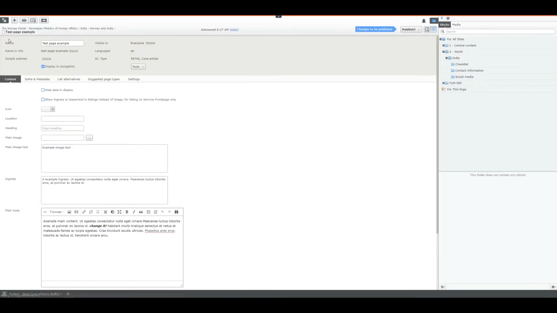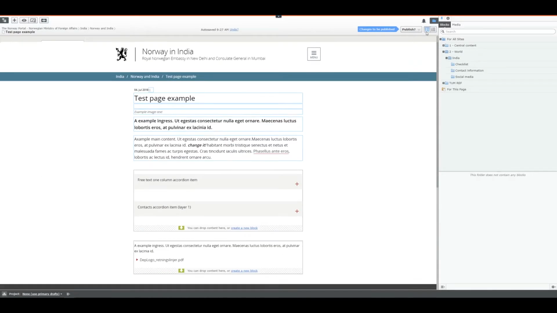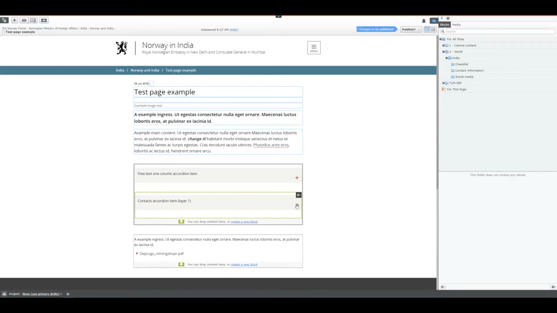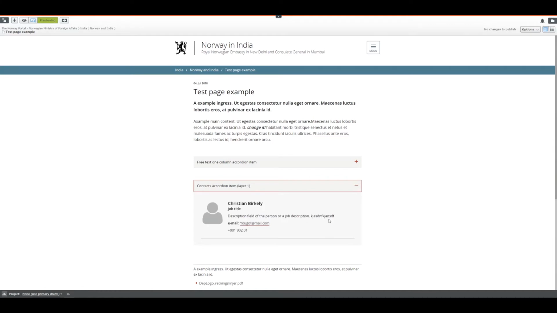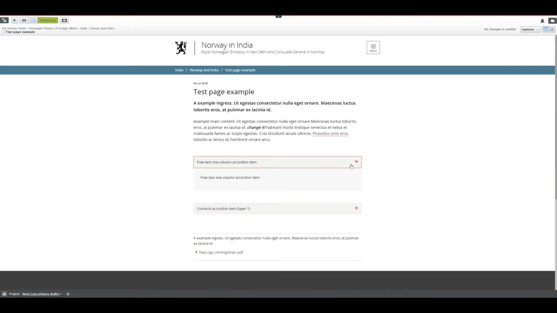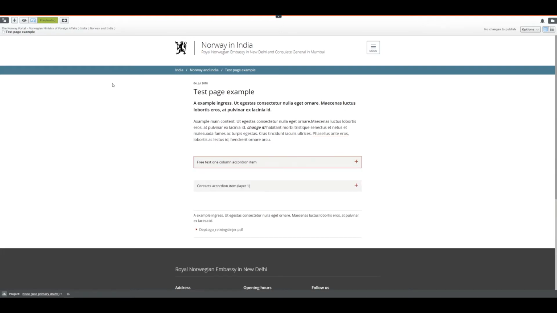So if I go back to our home page just to show you, you can see that there are changes in it. Let's do a preview. The change that I added is now added to it, and the same for this.